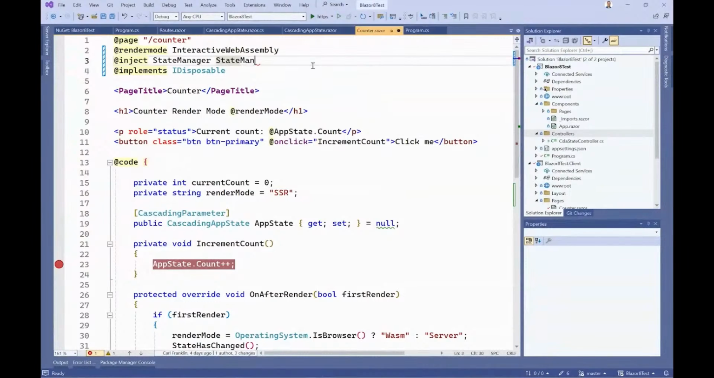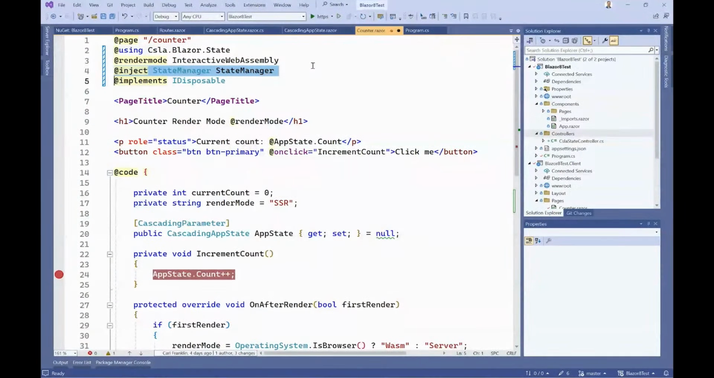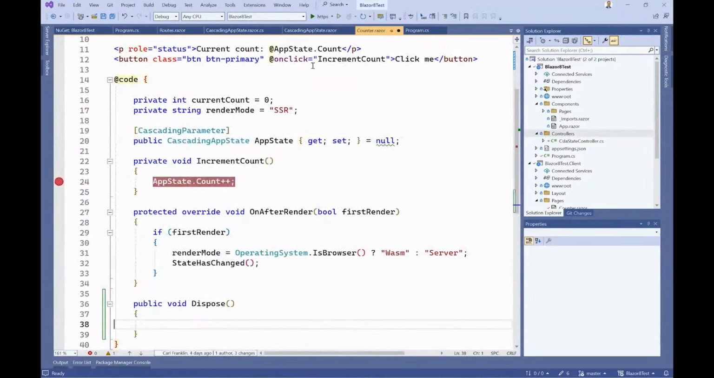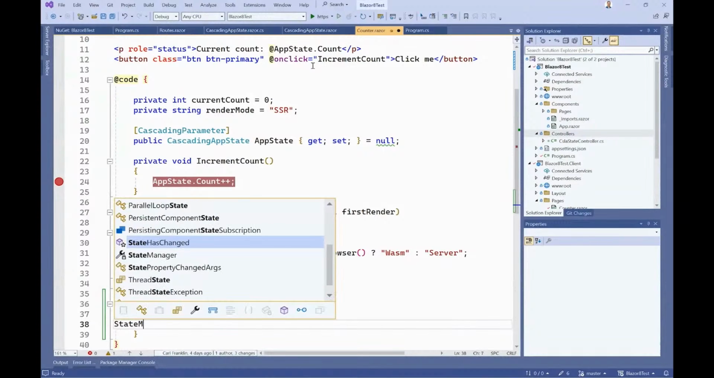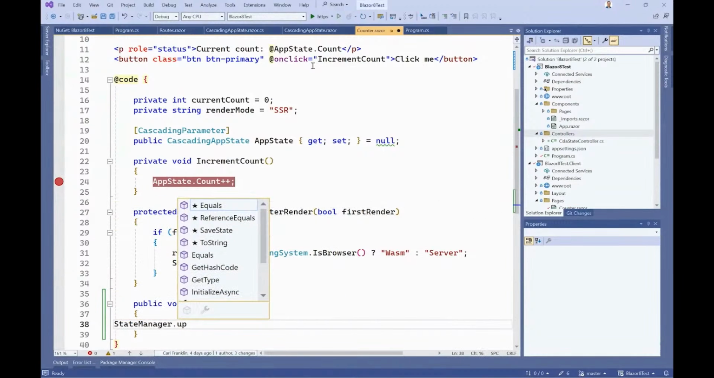Also, we are going to inject state manager, right? So state manager is the thing that lets you access or work with state. Behind the scenes, it's using different injected services like we talked about. So it acts different in WebAssembly than it does on the server, but you don't care, right, is the idea.